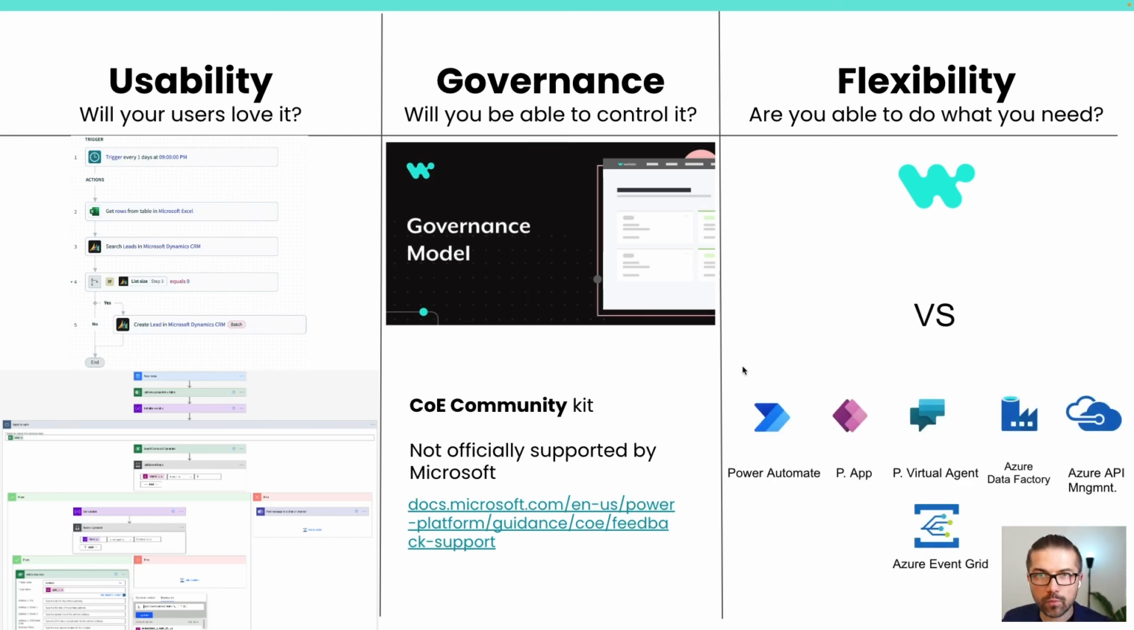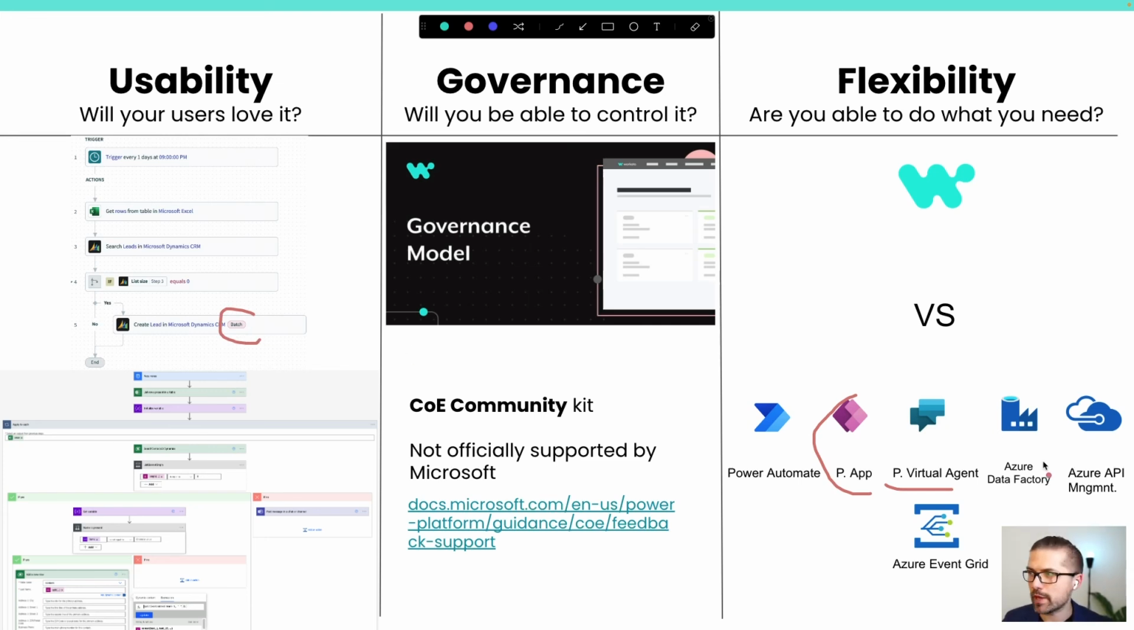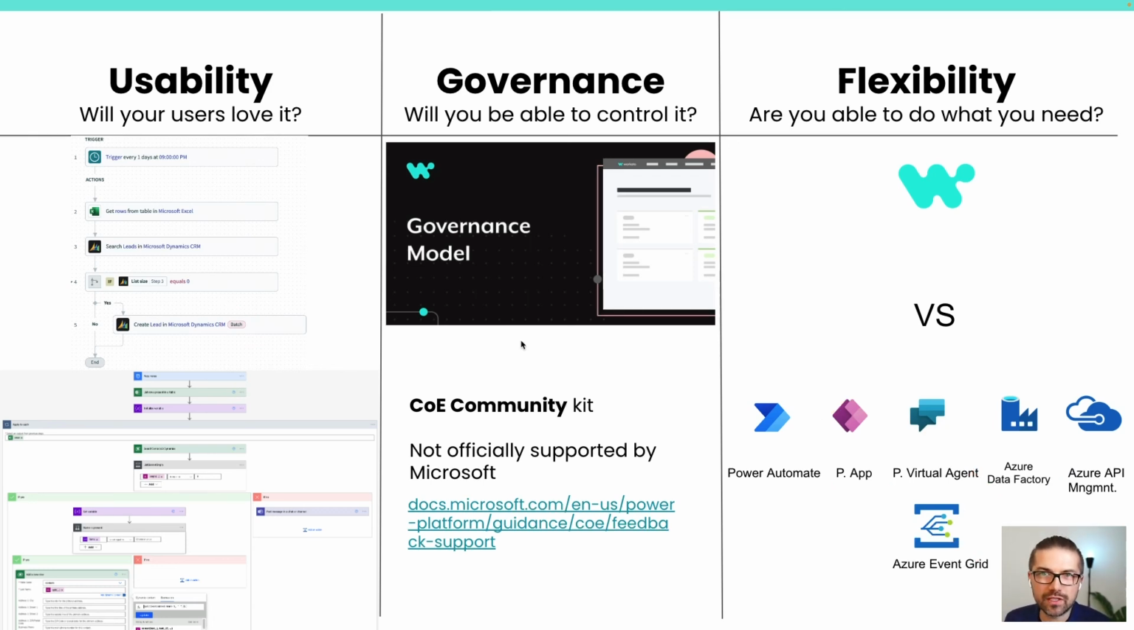And here with Power Automate, as soon as you need to do virtual agents and apps, you will need to go to Power Apps, Virtual Agent. But as soon as you need to do anything advanced like ETL processes or batch, you will need to go to Azure for support. In Azure Data Factory, Azure API Management for public APIs, or Azure Event Grid for pub/sub subscriptions. And that is how we differentiate in three different ways.